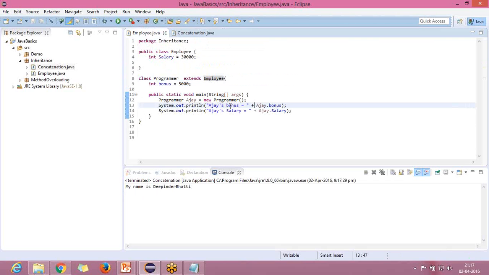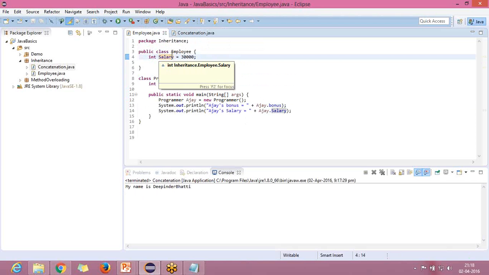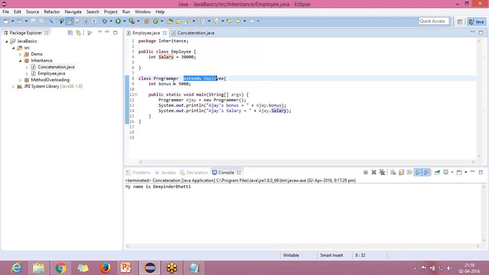So Ajay's bonus, which is there in the double quotes, is being printed directly, but these bonus and salary variables are coming from somewhere else. That is why we are using the concept of concatenation here. So this is the concept of inheritance, where we declare one class as child class. We do not declare something as parent class. There is no explicit way of declaring something as parent class. The class which we want to declare as child class, we just write extends Employee after that. So the first name becomes the child class, the second name becomes the parent class.